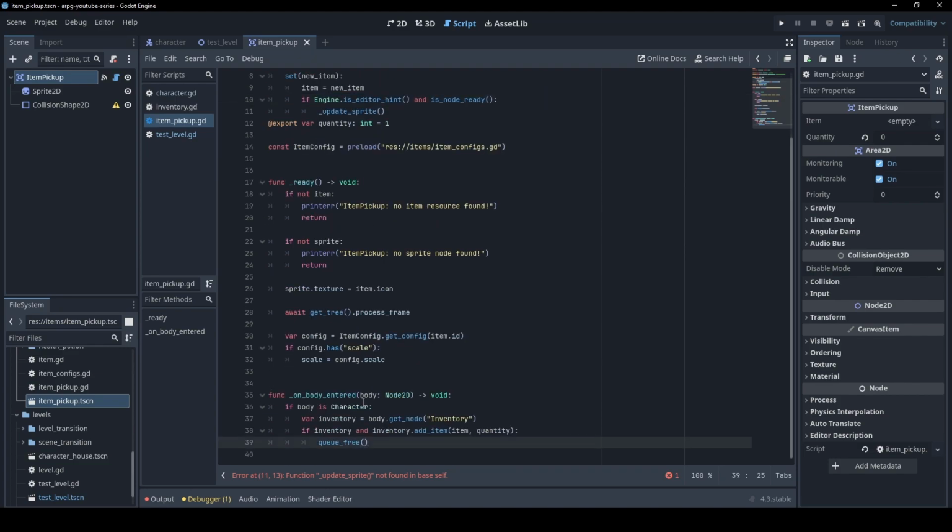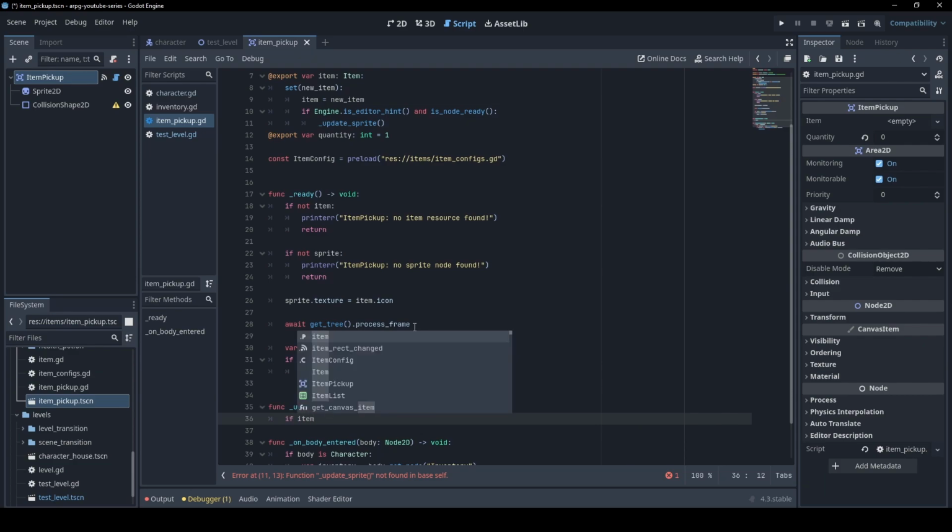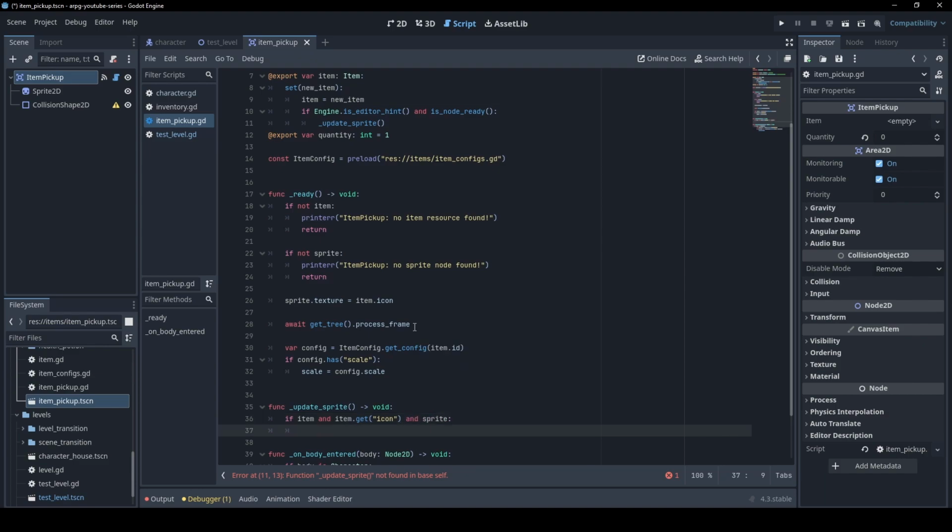So let's create this. Well, actually, we can create this right here. Function, call this update sprite. I'm not going to return anything. And all we're going to do is if we have an item and item.get on the icon, so if we have an icon and we have a sprite, we're going to update the sprite's texture to equal the item's icon.